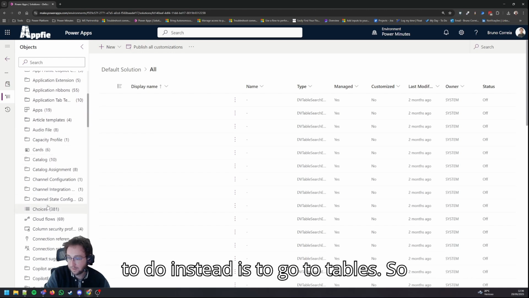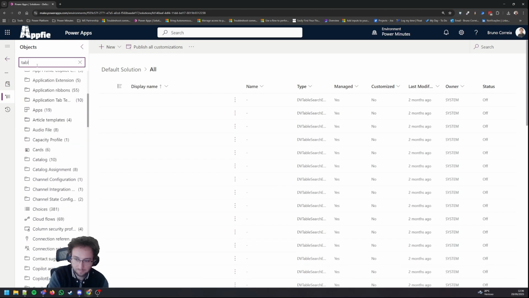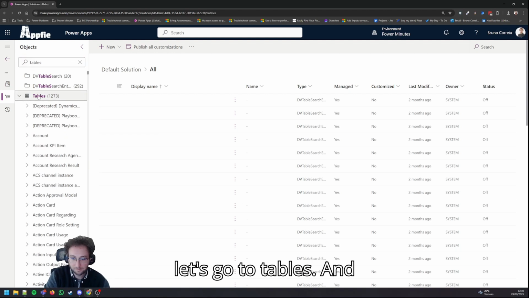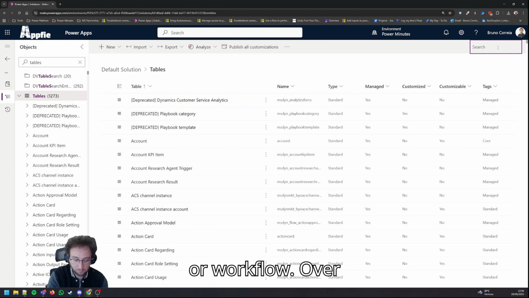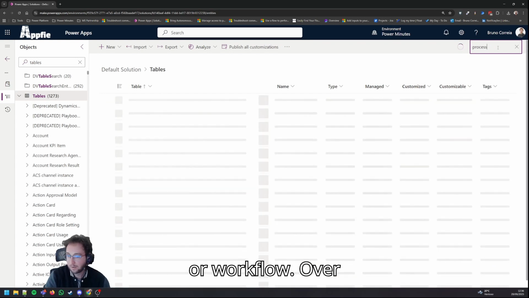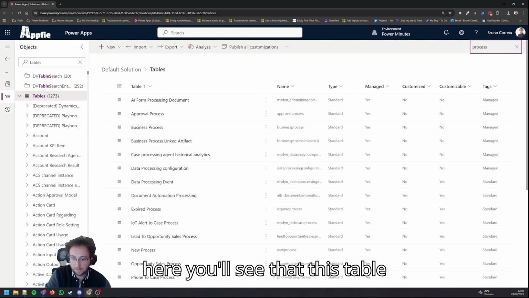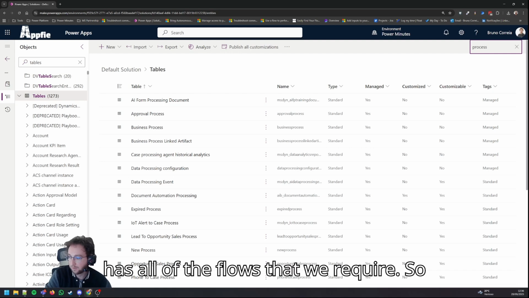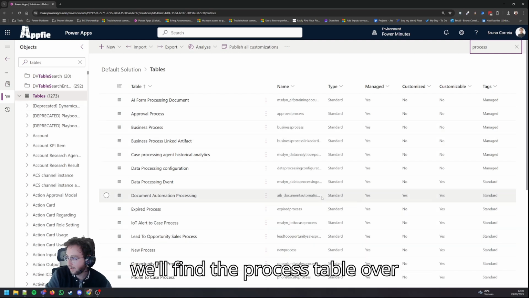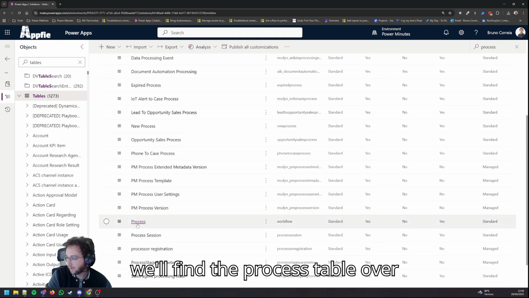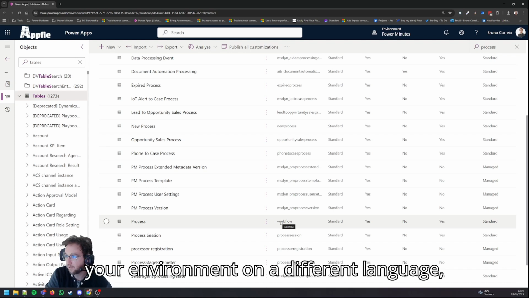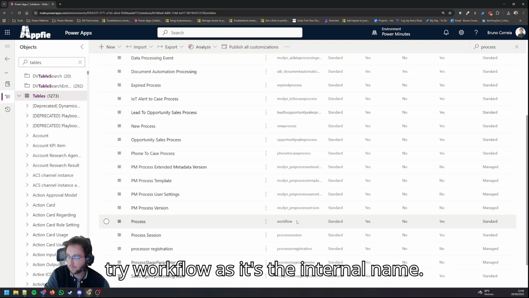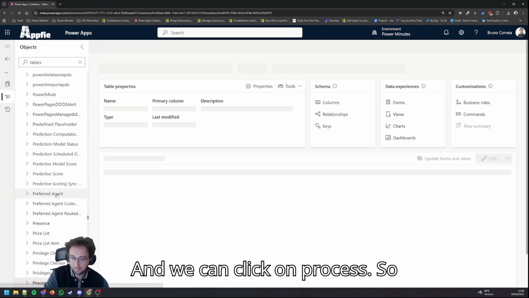What we want to do instead is to go to tables. So let's go to tables. And on tables, we want to search for process or workflow. Over here, you'll see that this table has all of the flows that we require. So we'll find the process table over here, also known as workflow in the internal name. Of course, if you have your environment in a different language, try workflow as it's the internal name. And we can click on process.